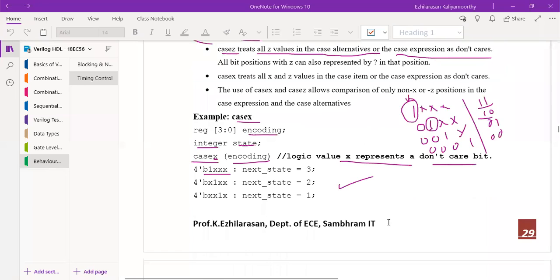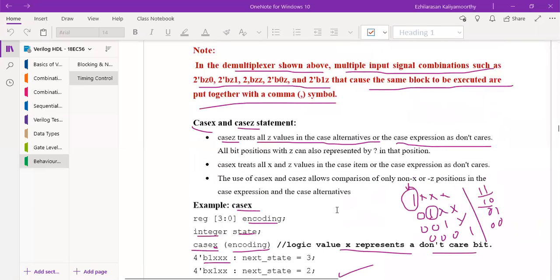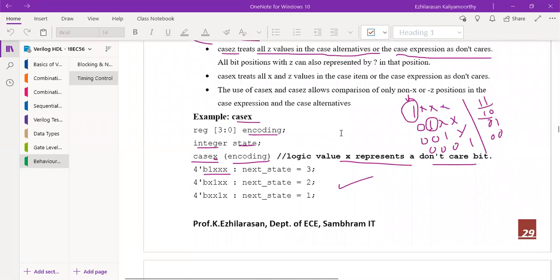So if you need to ignore the value of x, or if you need to ignore the value of z, then you have to use casex or casez. Especially this can be used in state machines to encode the states, or as I said in our lab, if you are writing the program for a priority encoder, you can see the truth table can be incorporated in the program here.